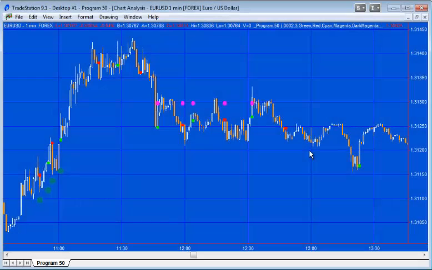Okay, so back on the euro dollar 1 minute chart, you can see a row of magenta lines here, and that is because we've got the highs of some columns all hitting a particular level, and that would potentially represent a resistance level. You can also see a nice example here of a potential support level just occurring to the left of the chart. Okay, so that is Program 50.